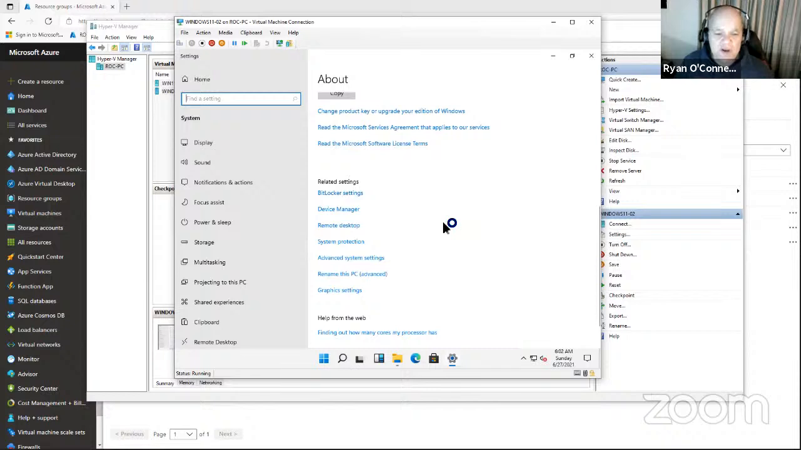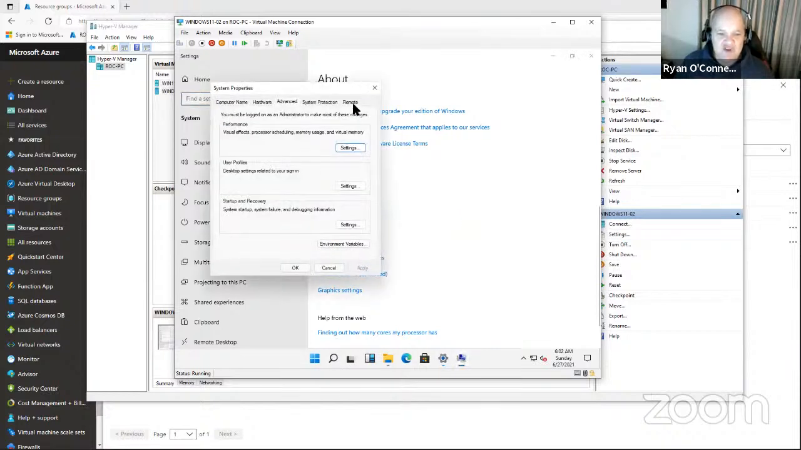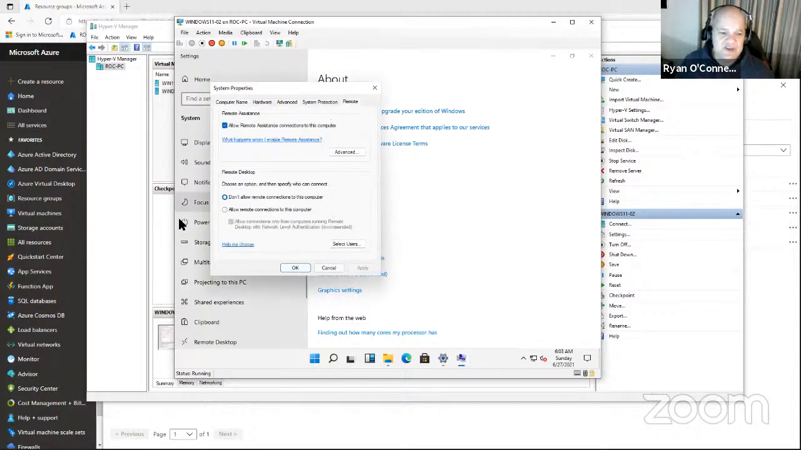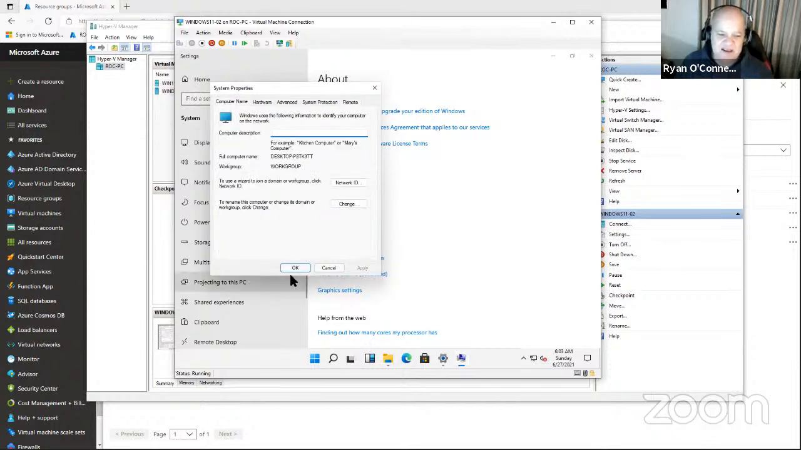One of the things you do want to do is go to Advanced System Settings and turn on Remote Desktop. The reason you'd want to turn that on is because you want to connect to your virtual machine. So again, go ahead and turn Remote Desktop on. That's all you need to do. Click Apply and click OK. If you wanted to change your machine name, you could do that as well. I'm just going to leave it at the default because I don't want to waste time today.